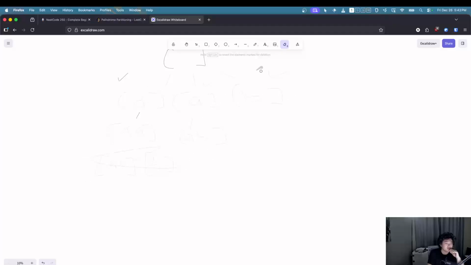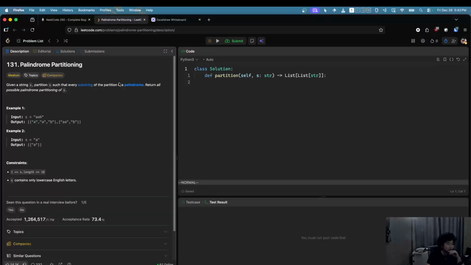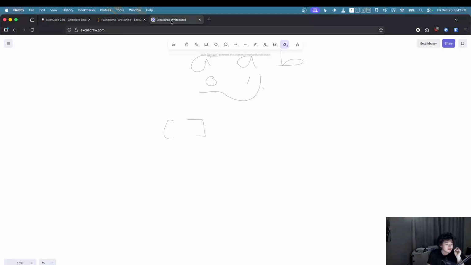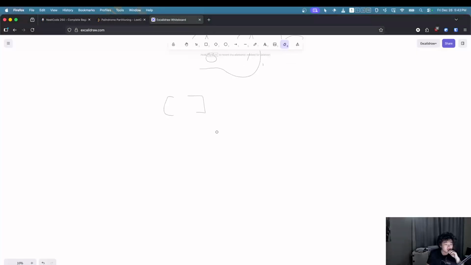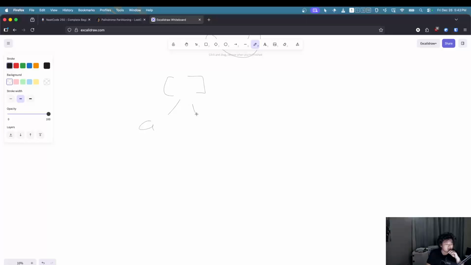So I'm just trying to generate all the palindromes that I can. First, let me see if I can generate all the possible palindromes. Or not palindromes, all the substrings. So what are all of these? First off is obviously nothing. The simplest is A, A, B, and then I can group these two. So I could do AA, or I could do AB, and then this one, B is by itself.